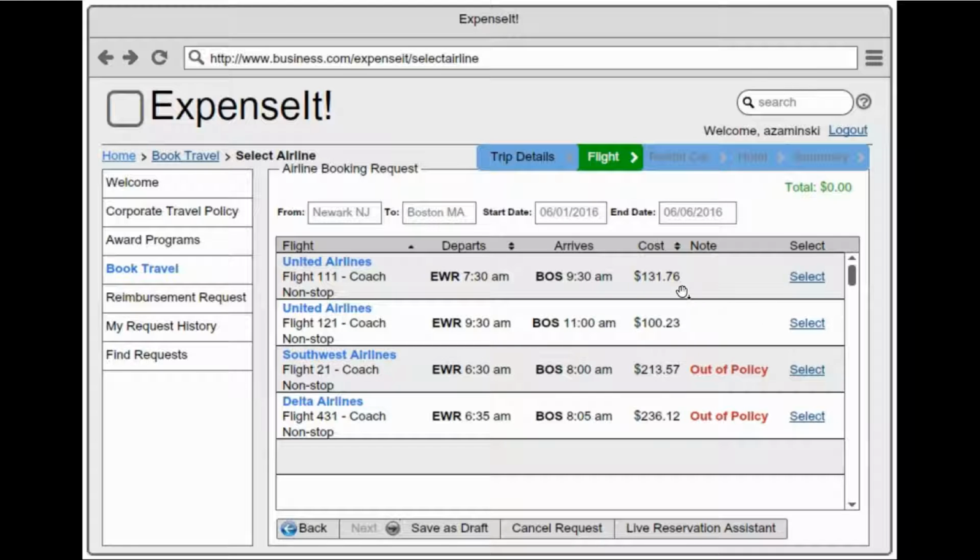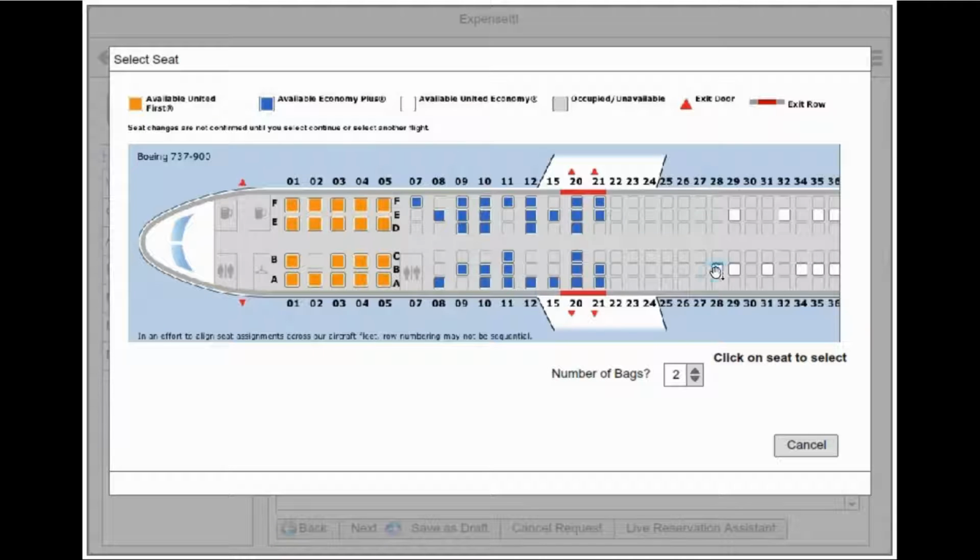Once the user reaches this step, they will be presented with airline options that align with the previously entered information. Users will be presented with airlines that match their criteria and will be informed as to the alignment of the flight with company policy. In this example, both Southwest and Delta are out-of-policy providers. We still allow the option of selecting these, as they can be overridden with proper managerial approval. The user then selects their flight of choice and is able to select a seat on the plane if desired.